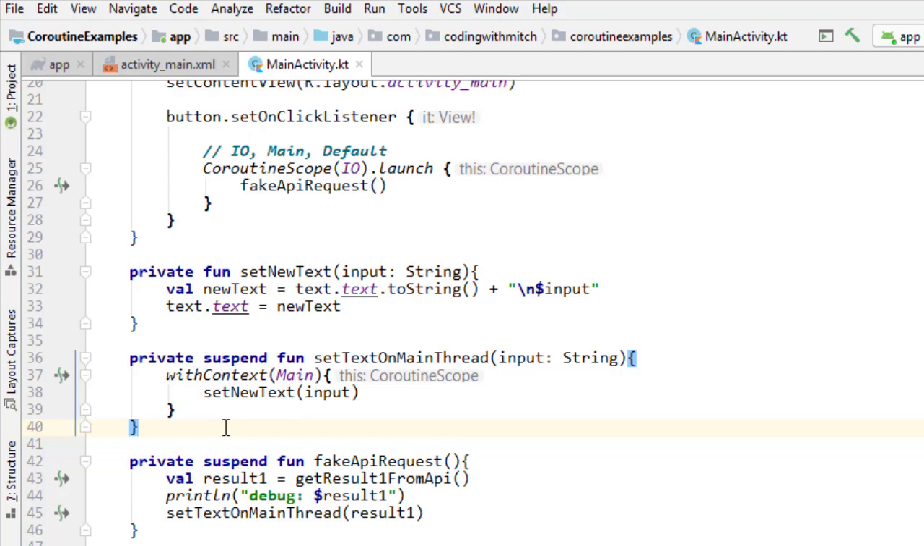The coroutine can be started in one thread, do its work in another thread, do some more work in another thread, and then return to the main thread. And all you have to do is change the context. There are other ways you can do this too with different method calls, but the simplest way is to just call withContext, and it will take wherever that coroutine was doing its work and move it to the thread that you specify. In this case, it's main, and then it will do whatever you like.